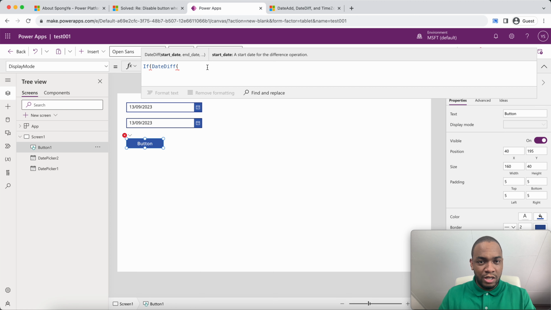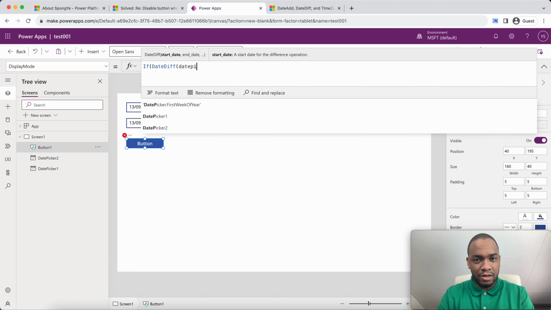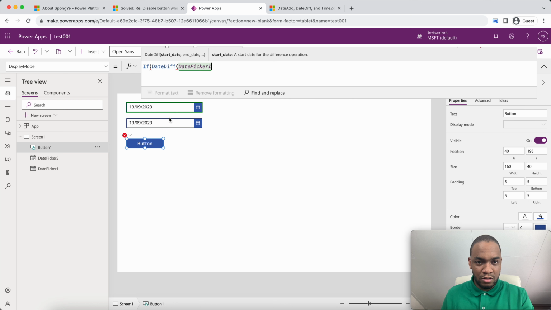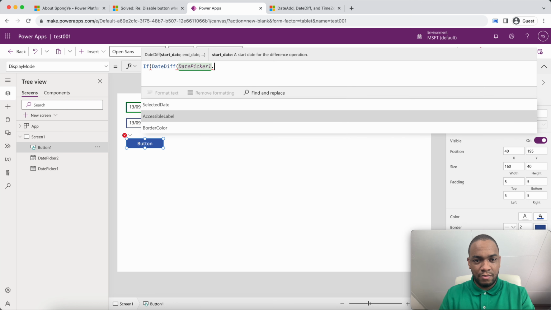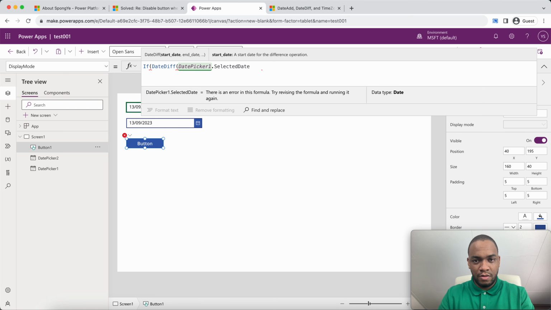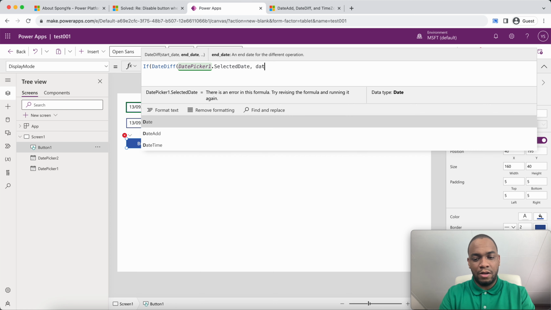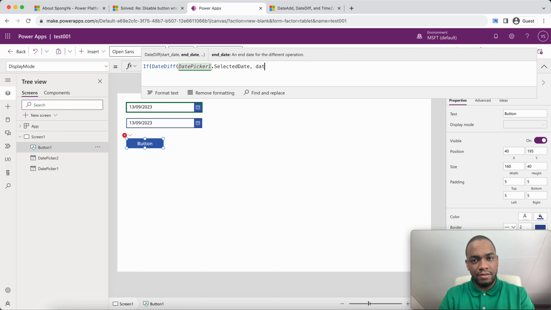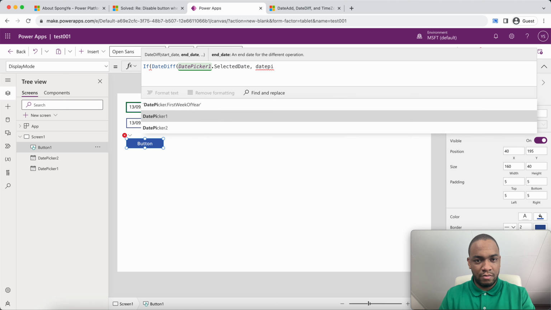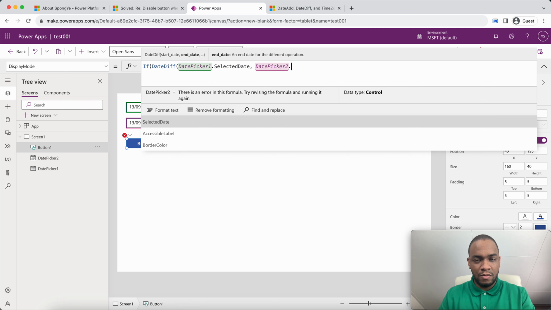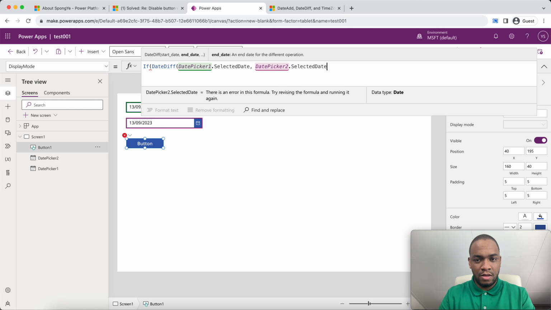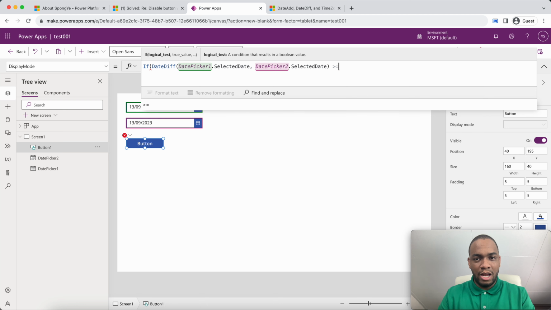And as a parameter, we need a start date. So it's DatePicker1. Select the date. And DatePicker2 as an end date. Select the date. And then we say if it's greater or less than 2.